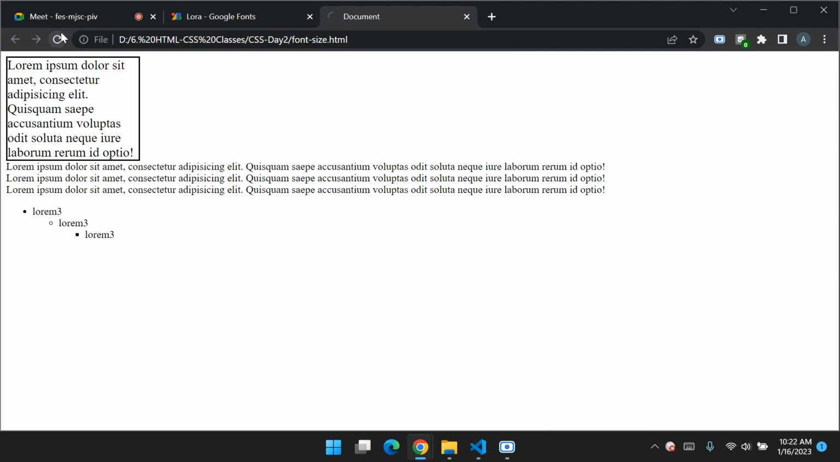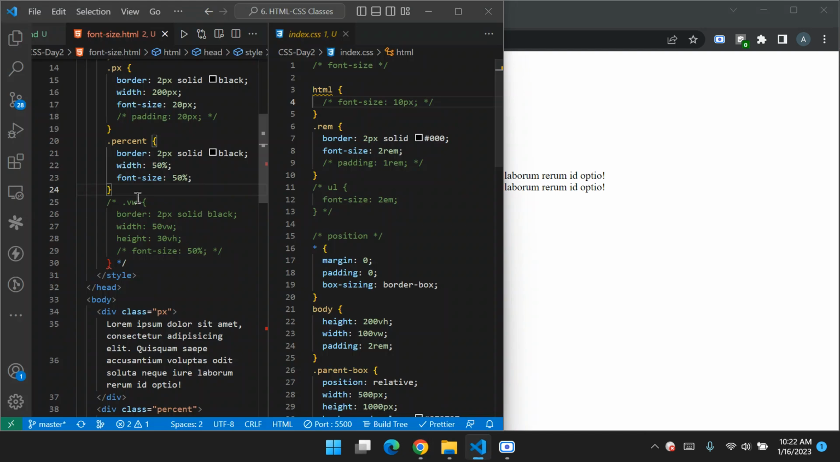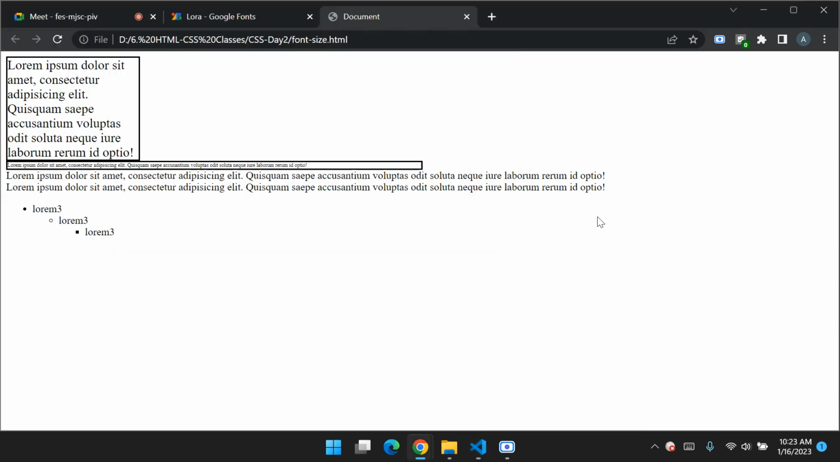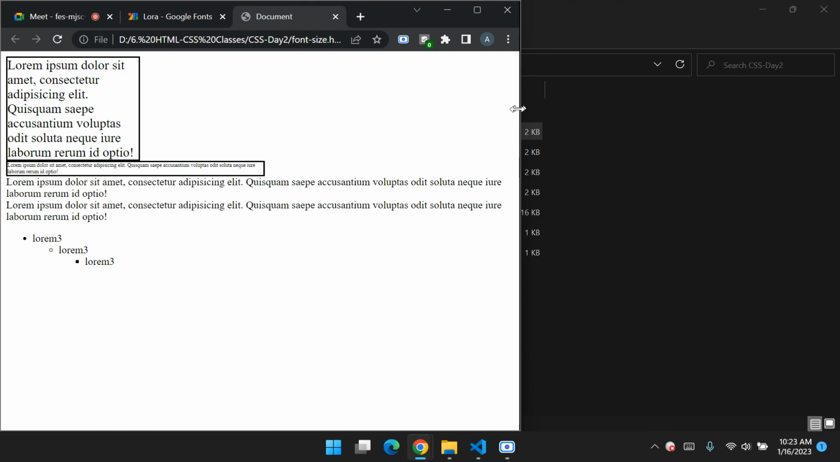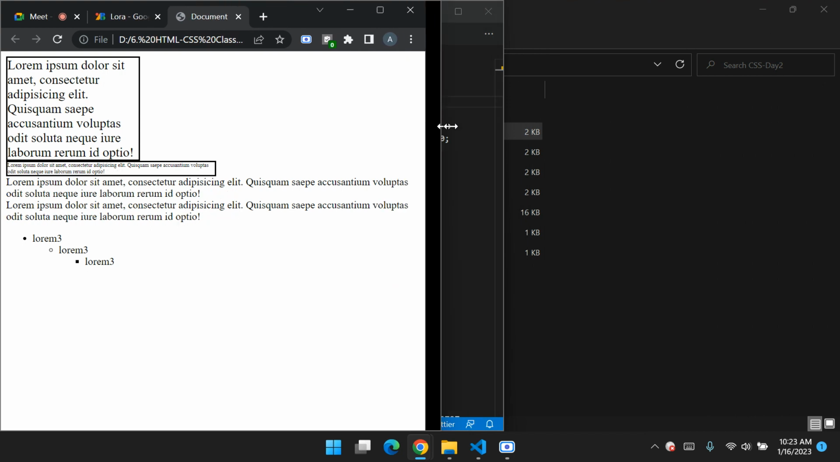Now, if I just refresh it, I have added the same border of 2 pixels, the width is 550 pixels, and the font size is also 50 pixels. Now, if I decrease the size, you will notice that this width is also decreasing, whatever the size is.